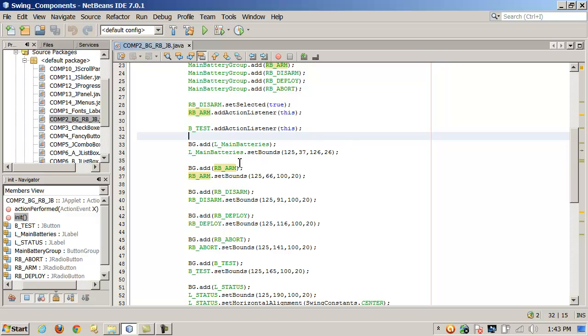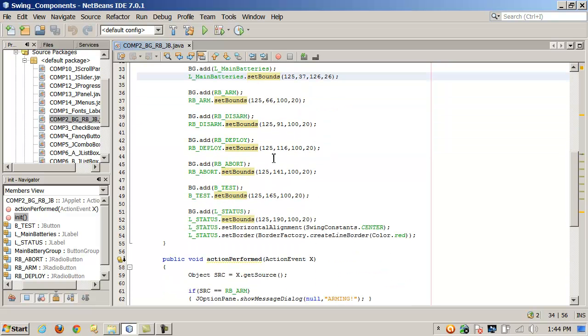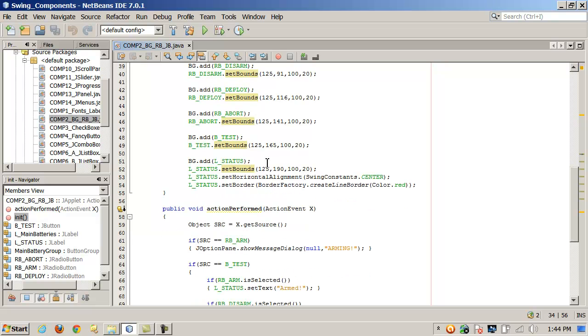We're going to go down and just set some of the properties. Since we're using null layout, we need to use setBounds and specify the x and the y and the width and the height of each of our objects. And so we're going to add them in. In this case, there's our label and our radio buttons and our normal JButton and our status JLabel there.